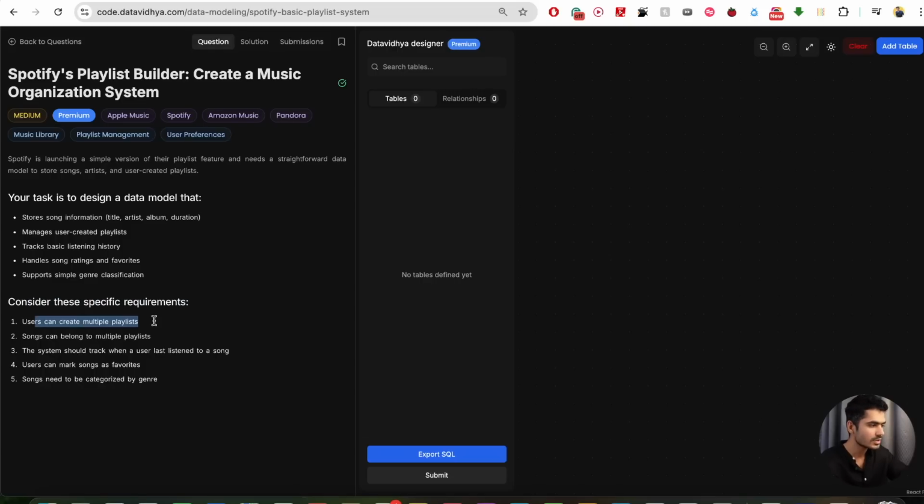This is a specific requirement. Users can create multiple playlists. Songs can belong to multiple playlists. The system should track when the user last listened to a song. Users can mark songs as favorites, and users need to categorize by genre.